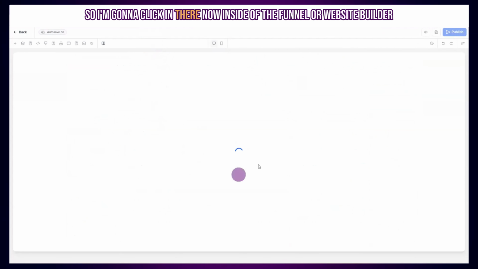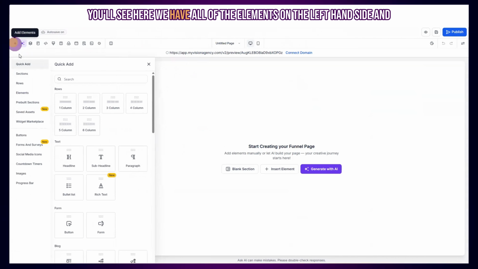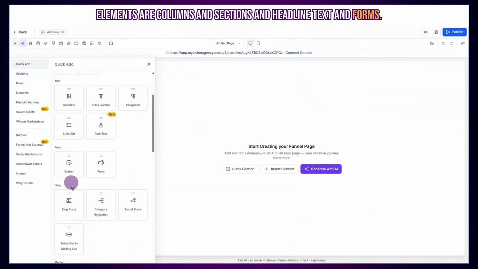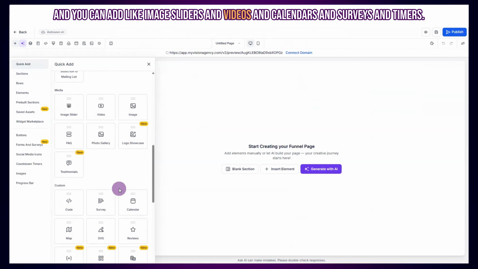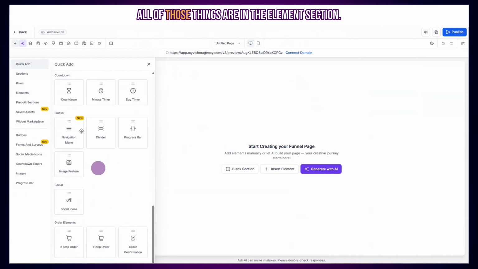So I'm going to click in there. Now, inside of the funnel or website builder, you'll see here we have all of the elements on the left-hand side, and elements are columns and sections and headline text and forms, and you can add like image sliders and videos and calendars and surveys and timers. All of those things are in the elements section.